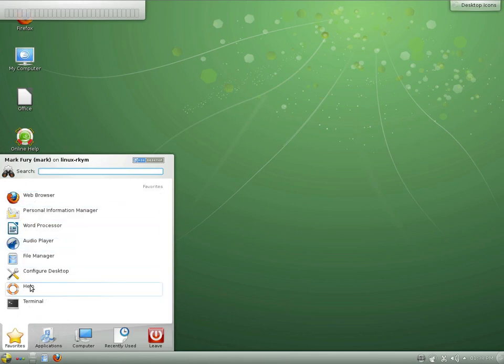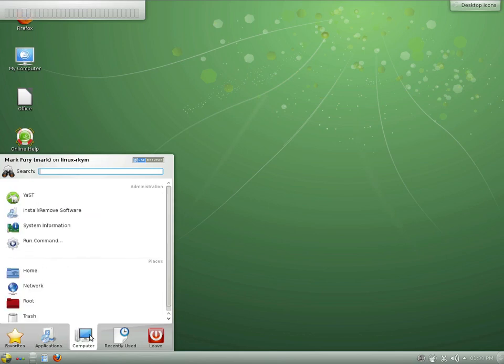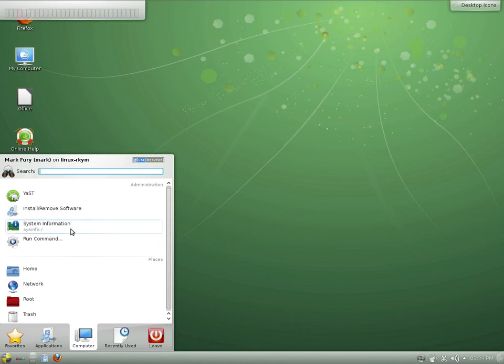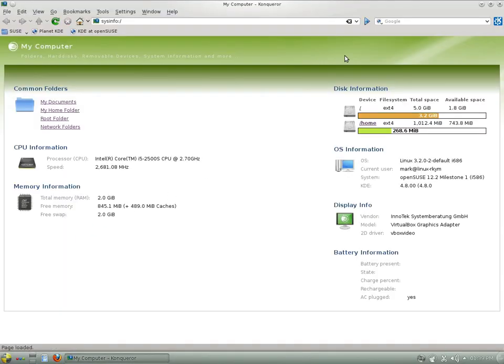So we have our favorites here. You have all of your pinned applications. You can do a search for an application or a file from here. Your full name and username and computer name display up here. Under Computer, we have a few different administration options. We have a link to YaST. We have the option to install and remove software, system information. You can run a command.